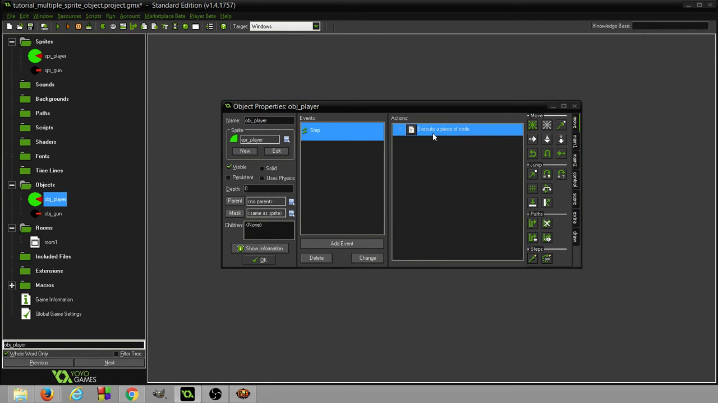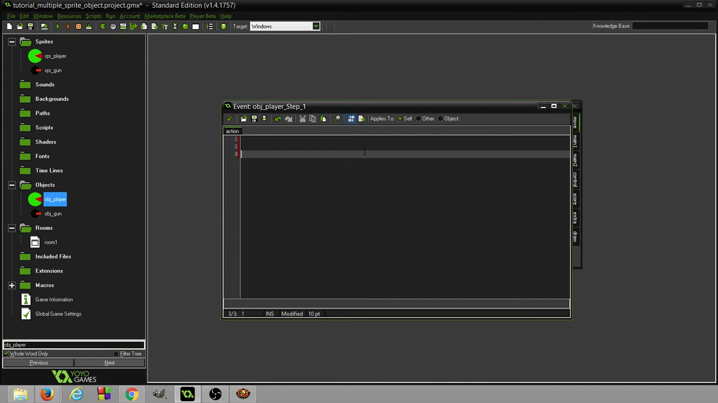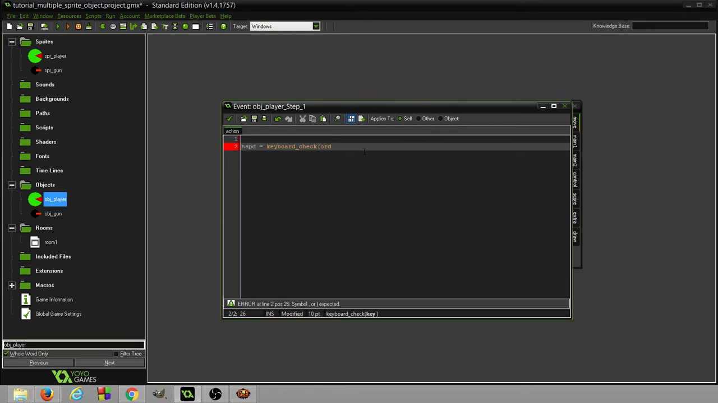Now let's go back into the step, and we're going to want to make a movement script. So we're going to want to say hspeed equals keyboard_check, and we're going to check for D first, and then we're going to do negative keyboard_check(ord("A")).